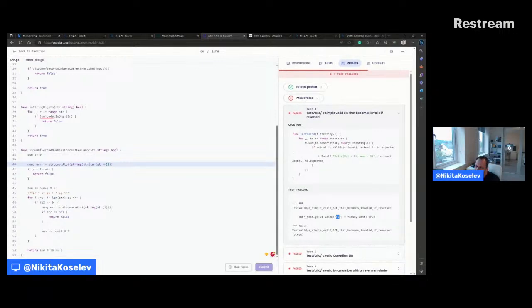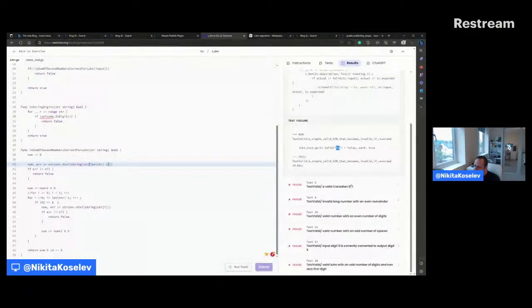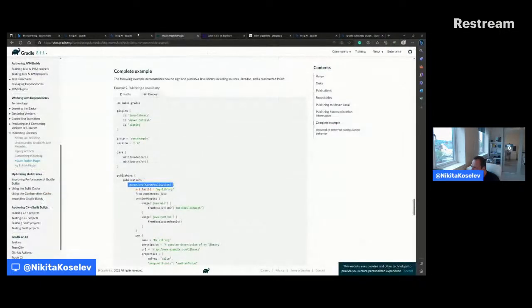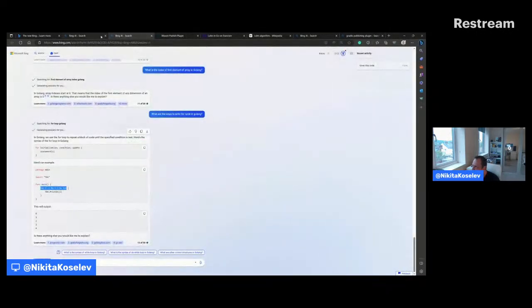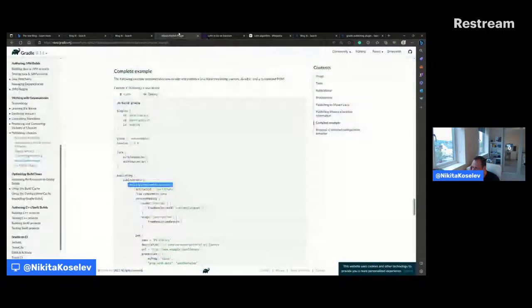A simple valid scene that becomes invalid if reversed. This exercise is becoming boring. I really don't like it. It's the most awful exercise I've seen on Exercism so far. I'm just lucky.